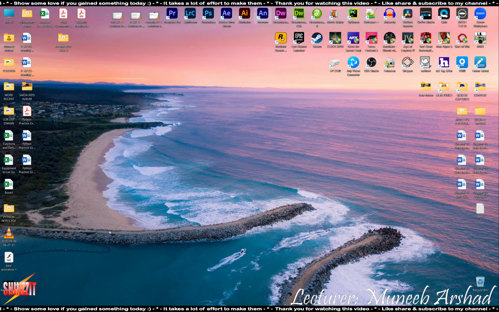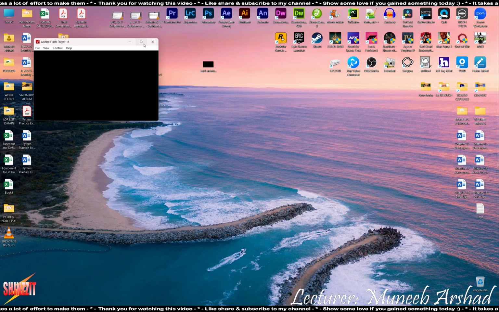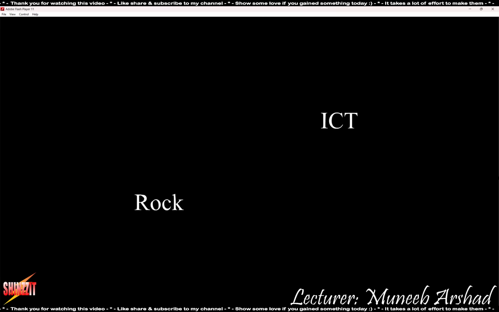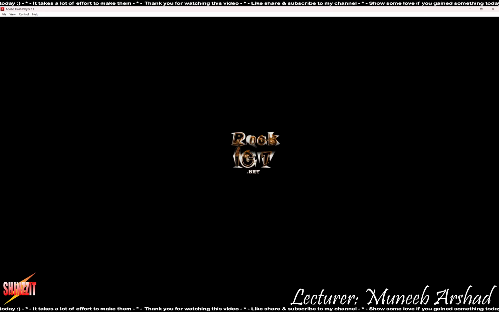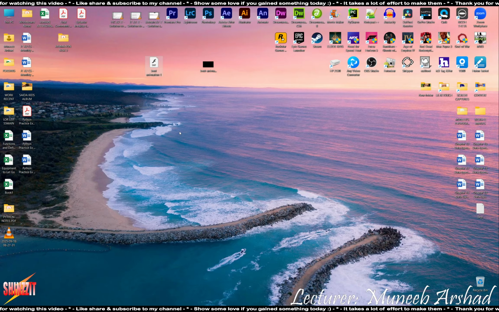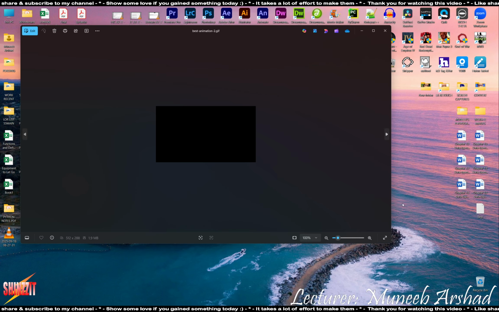Both the formats are saved. This is my SWF file. This is my animated GIF. Let's look at the SWF. Focus on the glitch. So no glitch in the exported file. Let's look at the animated GIF. Again, no glitch.